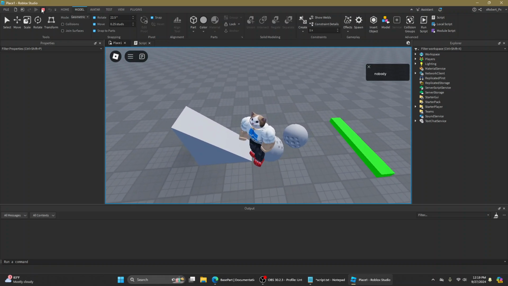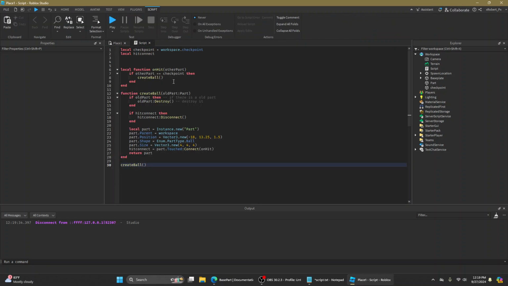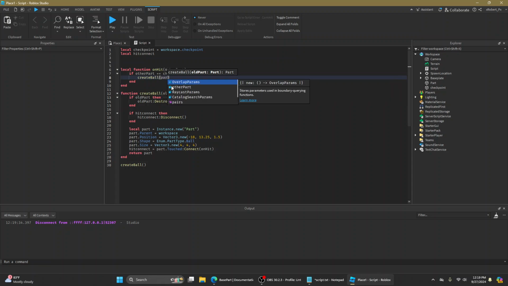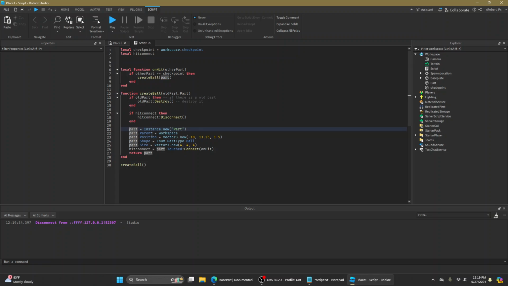Oh, okay. What happened was I didn't give it the old part in the function. I messed up. You know how we create ball and we want to delete the old part? Well, I didn't put the old part in here, so we're gonna put the part, and what we're gonna do is remove the local right here, and then do local part down here. So that means part is a variable throughout the entire code, and we're just changing it. We're not making a new variable every time we make a new part. It's just gonna be the same variable.